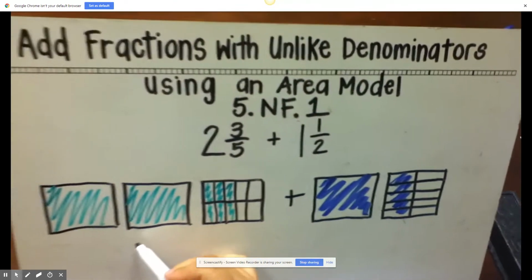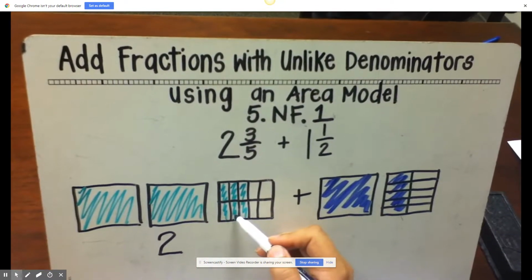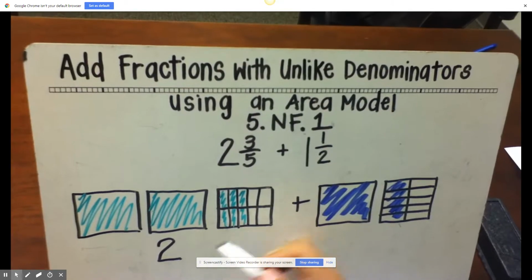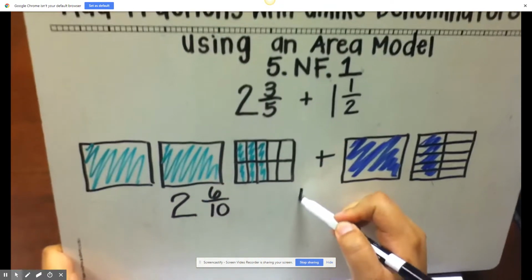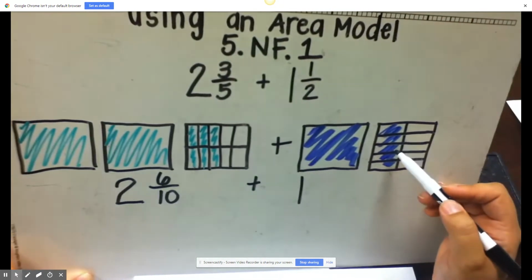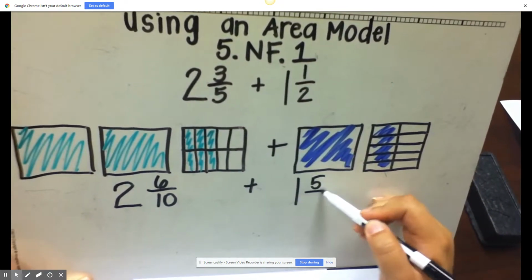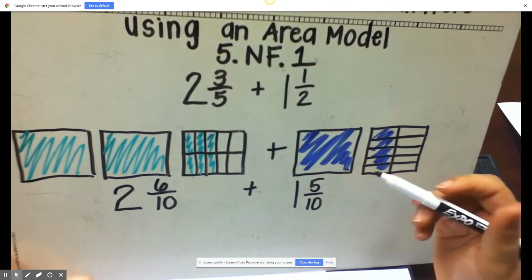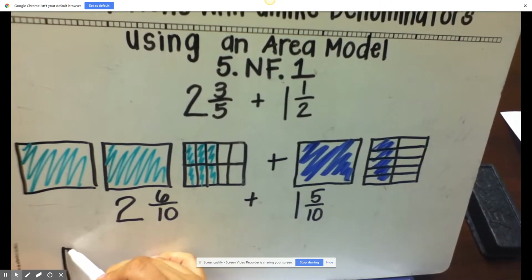So now I can see that I have 2 and 1, 2, 3, 4, 5, 6 out of the 10 equal parts here. So 2 and 6/10 plus 1 and 1, 2, 3, 4, 5 out of the 10 parts, so 5/10. And so then I'll show down here how we could add those.